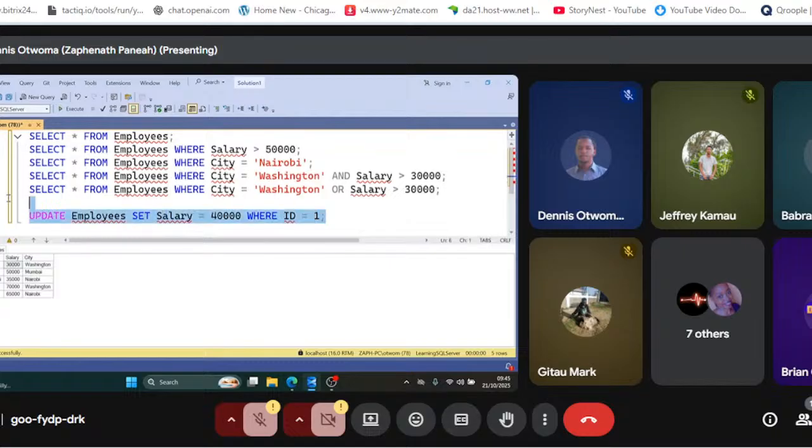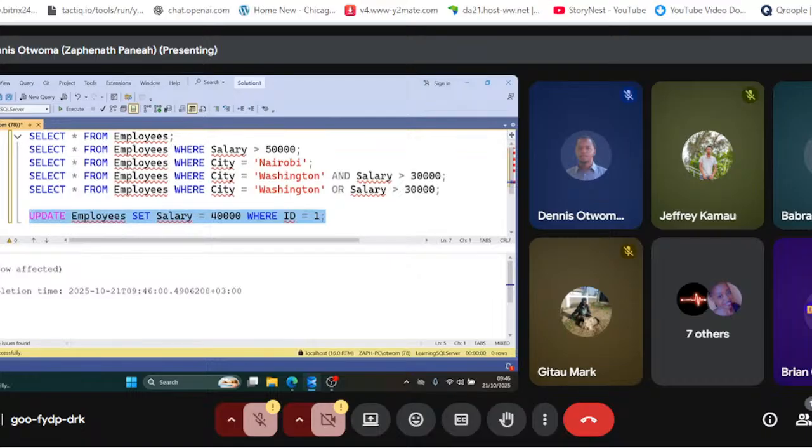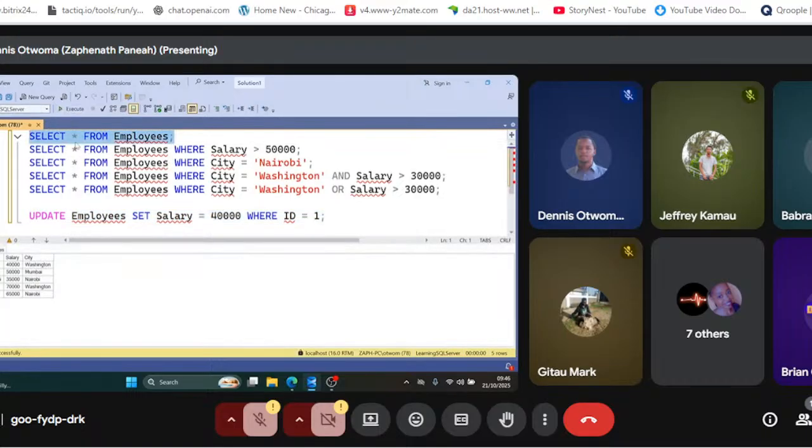Now, if we execute this, I want you to look at this right now. The John Doe record has a salary of 30,000. But if we run this update statement, you can see it was a success. And now if we go back to selecting everything from employees, you can now see John Doe has a salary of 40,000.